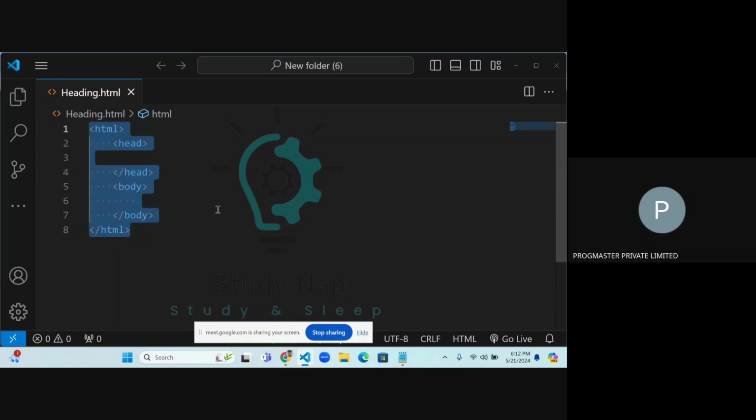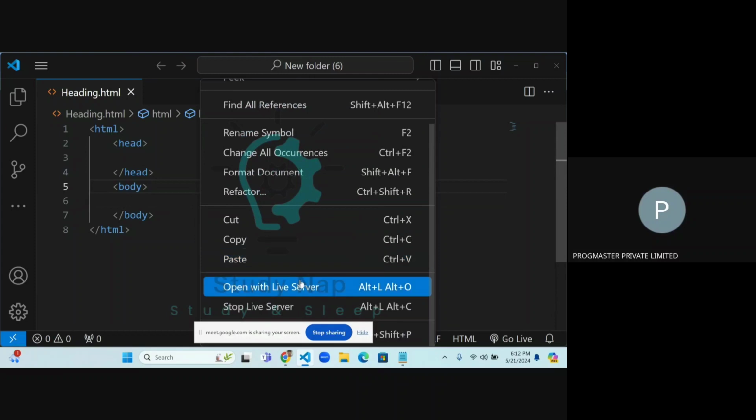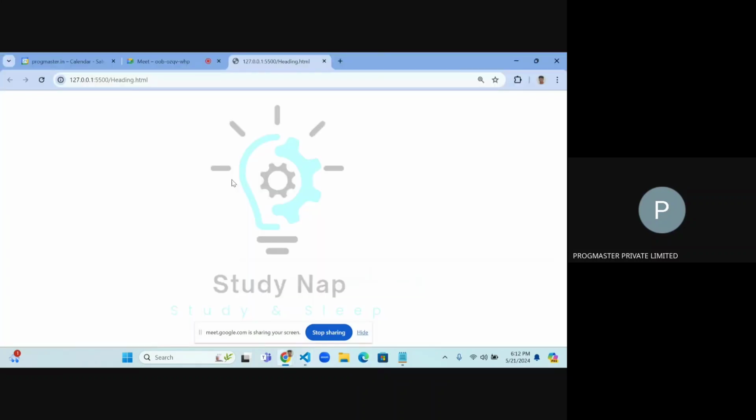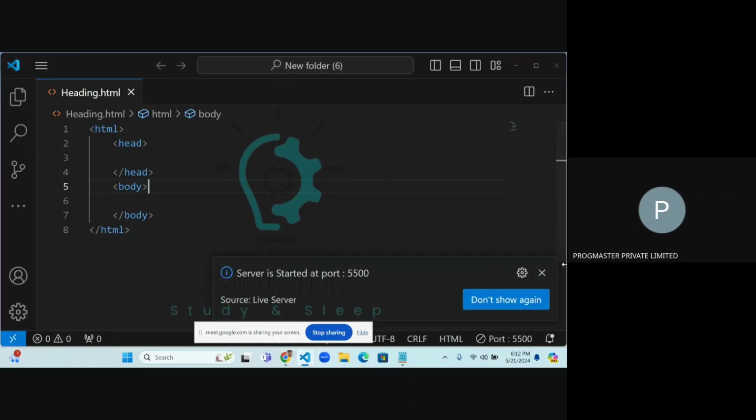So the basic structure will be there. We have to run this basic structure now. One extension is mandatory. Which extension now? Live Server extension. By using that extension, we can run that document in our Chrome or some other browser. So now this is our document, right? Just see here, close this one.